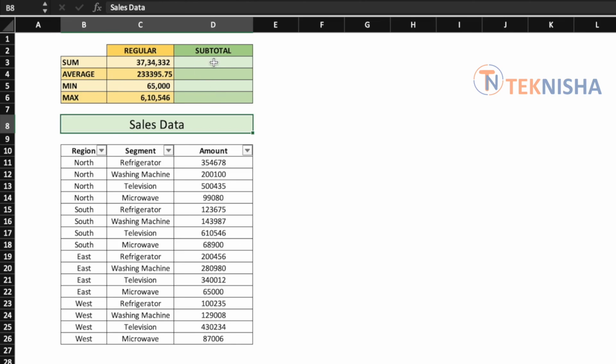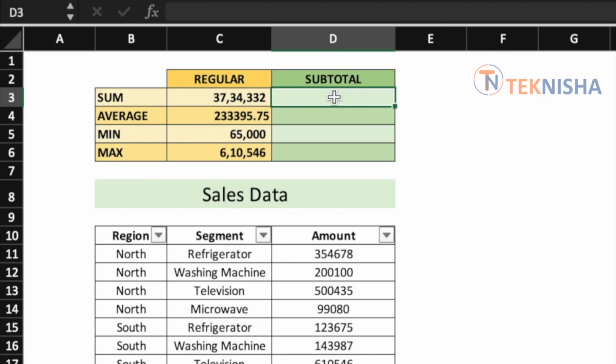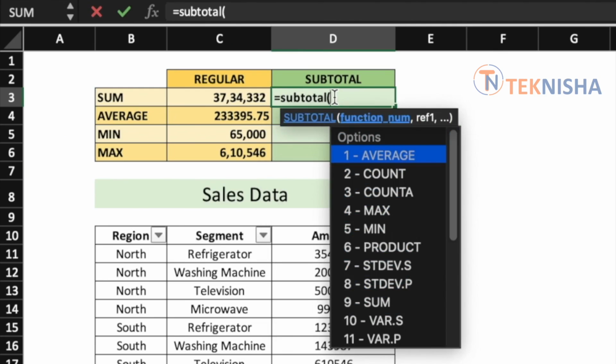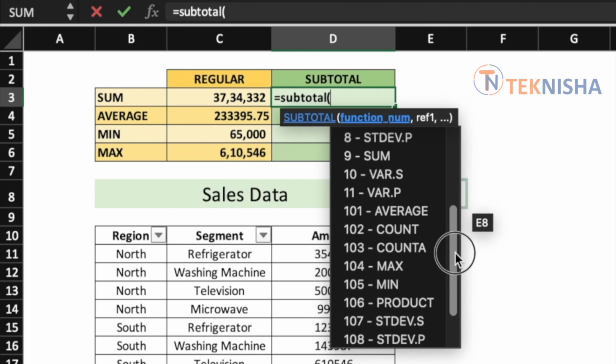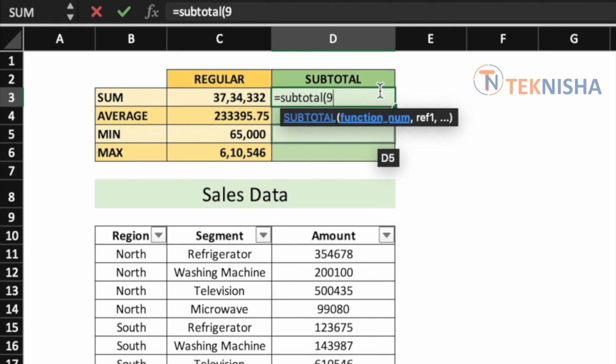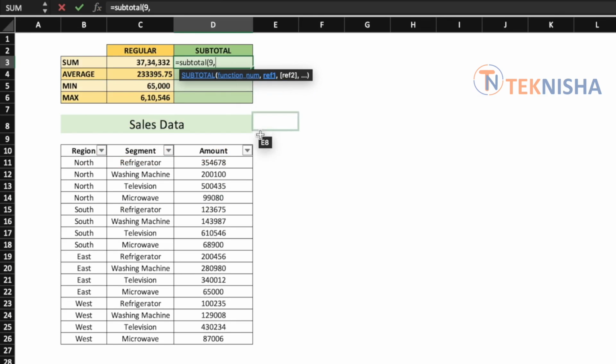Let's go to the column D3 and let's start typing equal to subtotal, open parenthesis. There is no need to memorize the different options available to us. All you need to do is type in the formula subtotal, open the parenthesis, and automatically you will get a hint from Excel. So to calculate sum, you need to put the number 9, comma, and the range is going to be from D11 to D26.